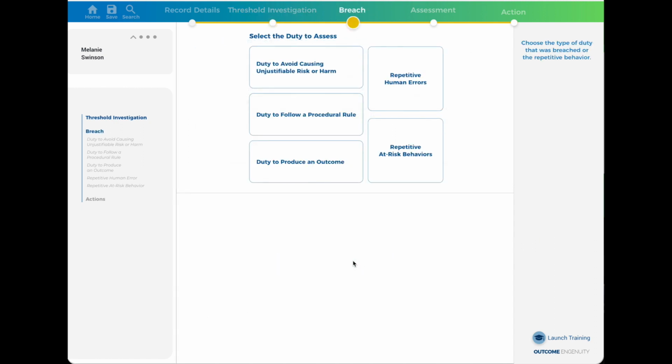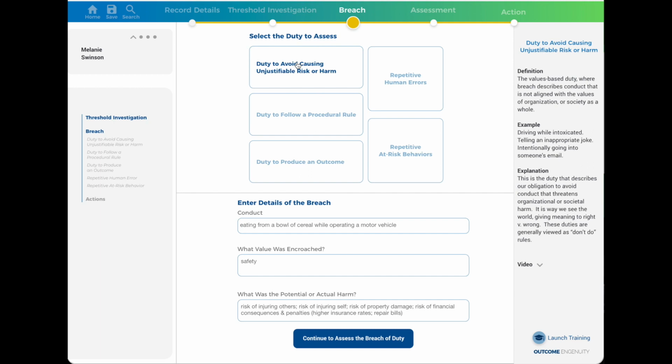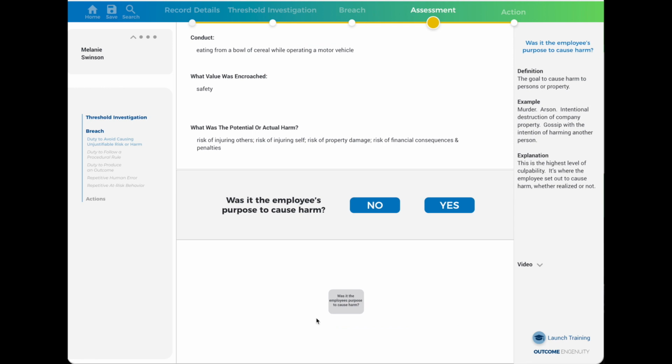Here we have the opportunity to select the breach of duty we are going to assess. In this example, the duty to avoid causing unjustifiable risk or harm. We will enter the details of the breach, conduct, what value was encroached, what was the potential or actual harm. Again, take note of the just-in-time training available along the entire process. Let's continue to assess the breach of duty. The breach of duty details are carried on to the next window, and the following step is the first question within the Just Culture algorithm of this breach of a duty to avoid causing unjustifiable risk or harm.